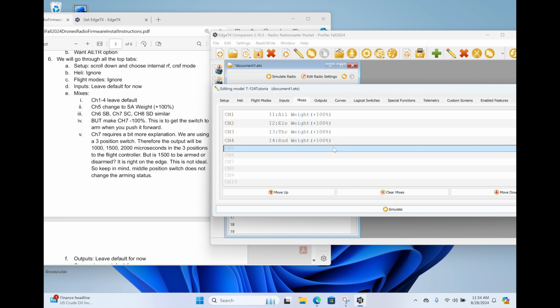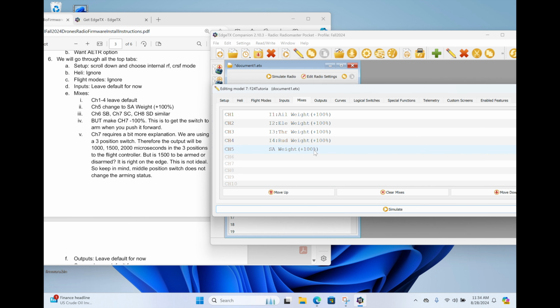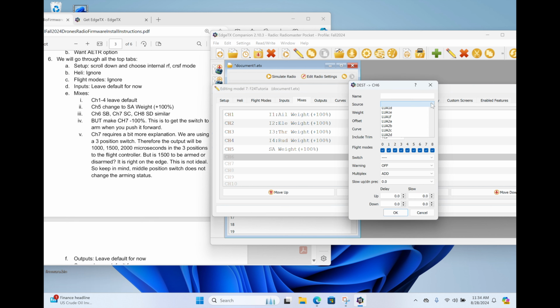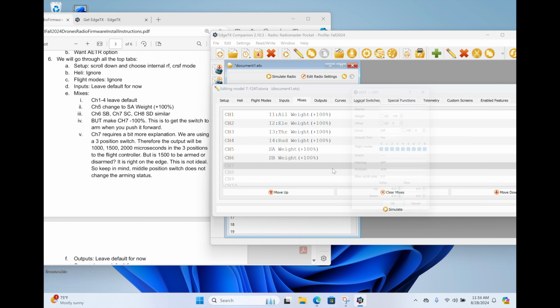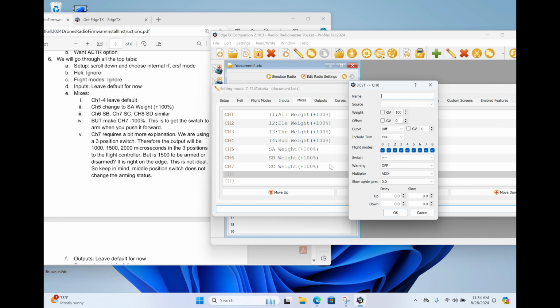So we're going to add channel 5 to be switch A. Switch A is an input, and then the output will be 100%. Okay, so that's channel 5. Channel 6, we'll make it switch B. Channel 7, we'll make it switch C. Channel 8, we'll make it switch D.